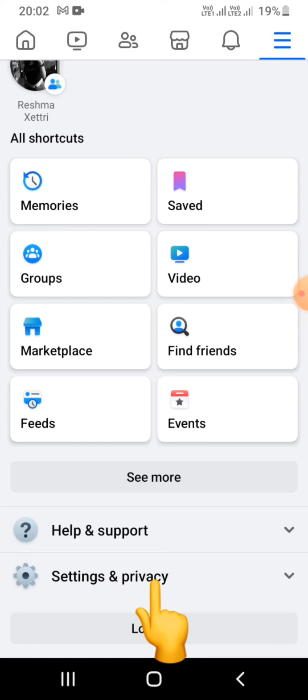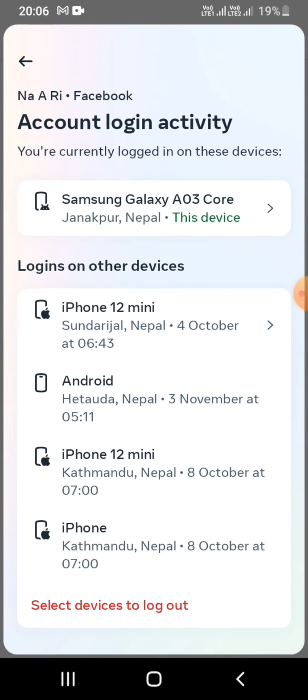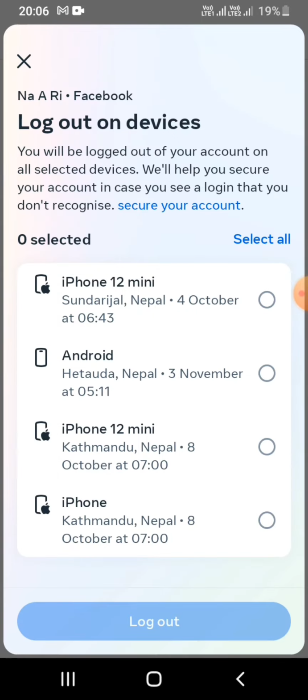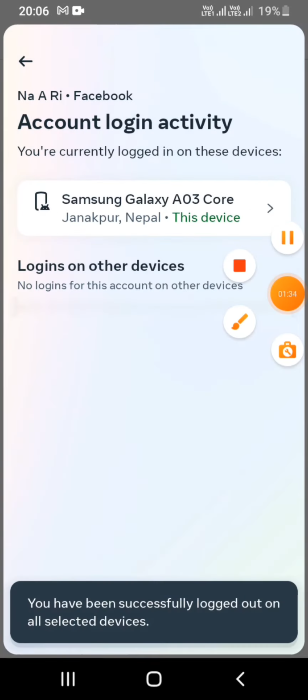Now in the search box, type in login and click on see where you have logged in. Now it will show where your Facebook account has been logged in previously, or everything about the details of your Facebook account. So in order to remove or log out of Facebook from all devices, what you're gonna do is click on select all and you can see the logout option. Simply tap on it. Doing so will help you log out of Facebook from all the devices.